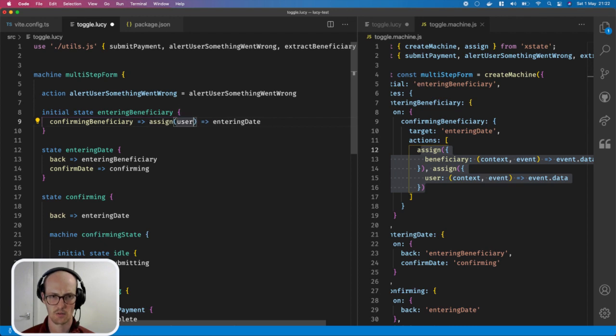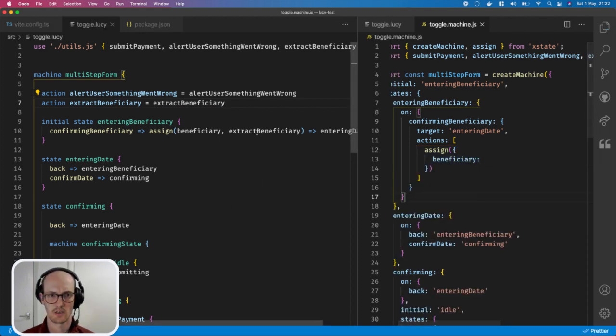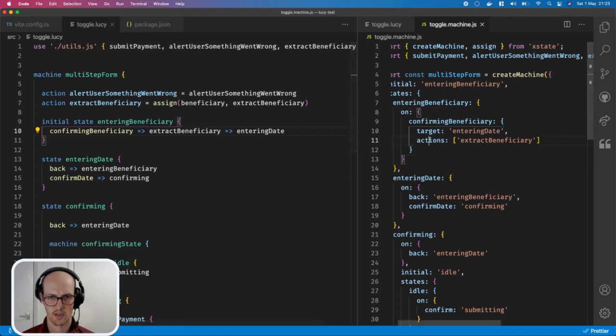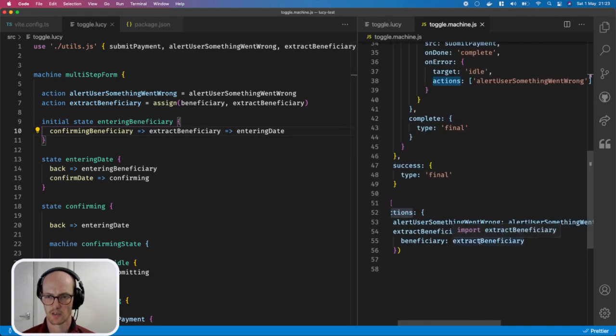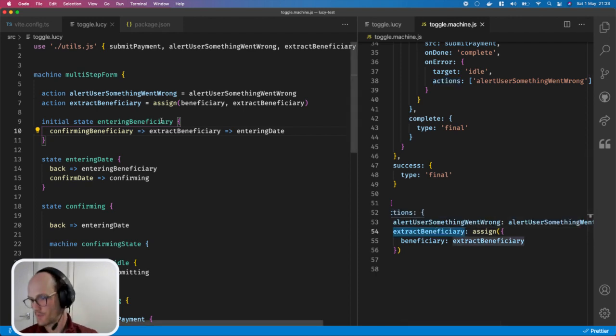So that makes sense. So we can assign beneficiary, extract beneficiary. I wonder if I need to go action.extractBeneficiary equals extractBeneficiary. Okay, no, still not loving life. What about here if I go assign beneficiary, extract beneficiary? And instead here I can just go extractBeneficiary. Okay, so actions, extractBeneficiary. Yeah, now we're okay. So it needs to be this specific syntax.